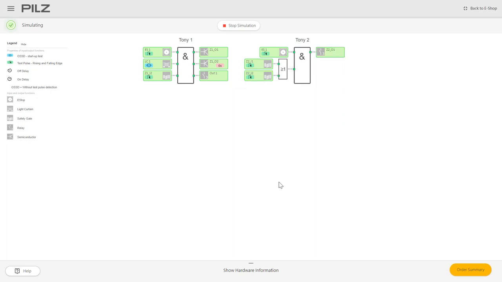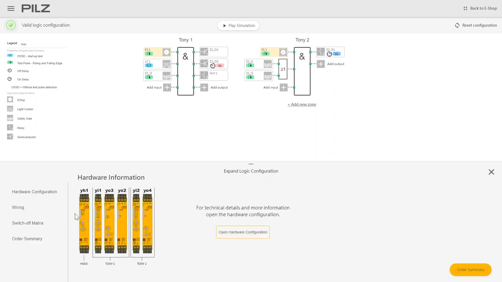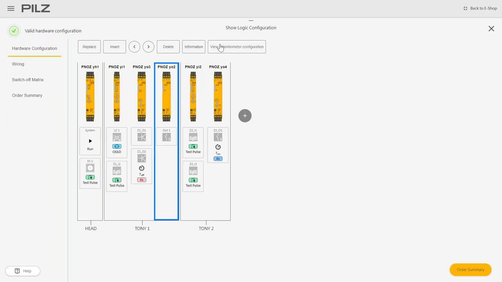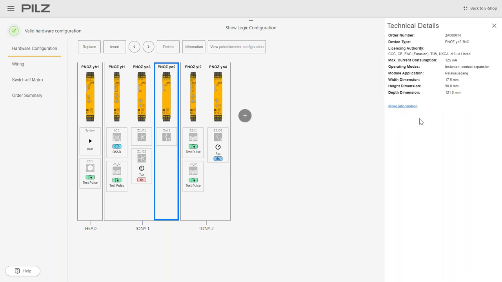Okay. So to look at the hardware, we'll just stop that simulation now. We go to the bottom here and there's an arrow. We can click on that and that will show us the modules that have been automatically selected. Then we click in this box called Open Hardware Configuration. Here you can see all the modules that have been used. We can select a module and find out some more detail about it by clicking the information button. There you see a bit more detail, and if you click on the more information button, that will take you to the website.